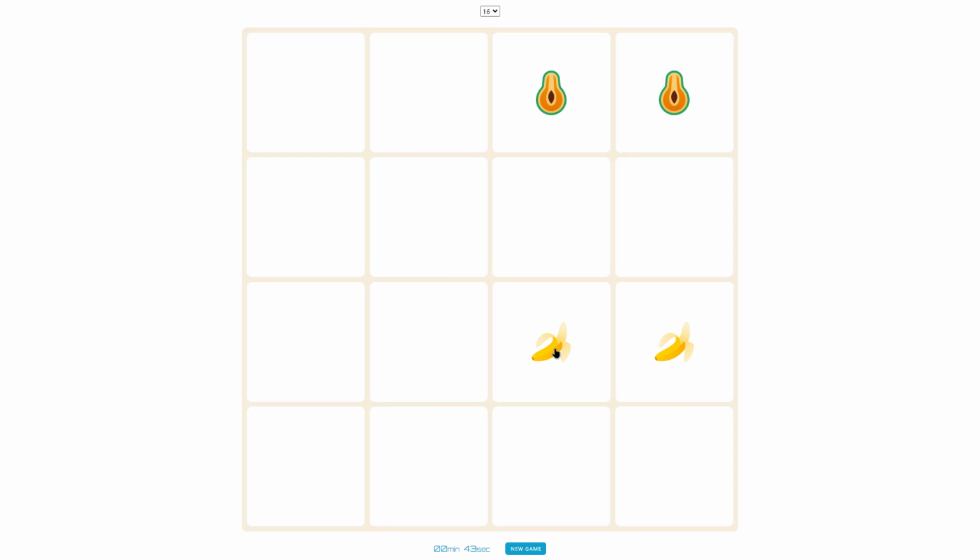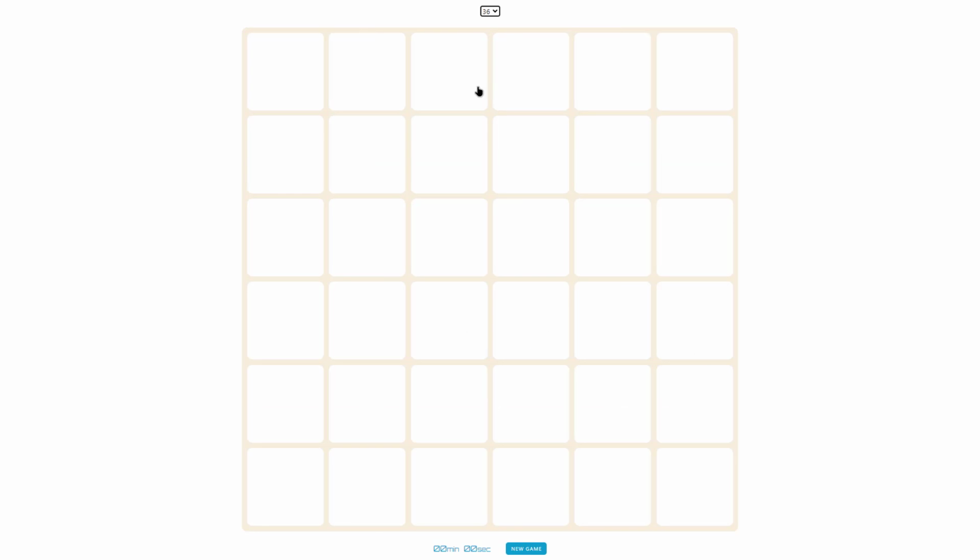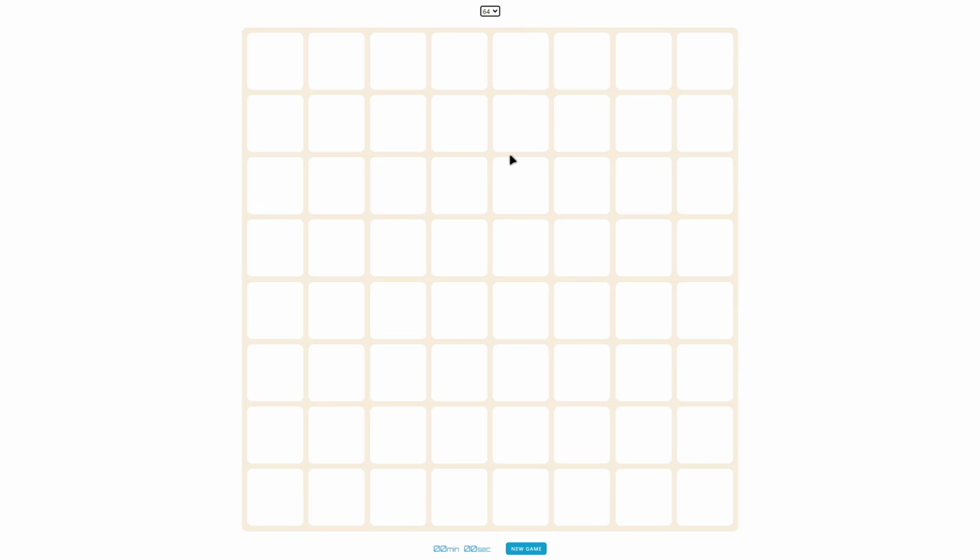You can see here the options. By default, the board consists of 16 cells, but you can select other options as well. You can switch to 36 cells, and also we have here 64 cells. Many cells automatically mean that the game is harder but more interesting. Below you can see the timer and also the button New Game.